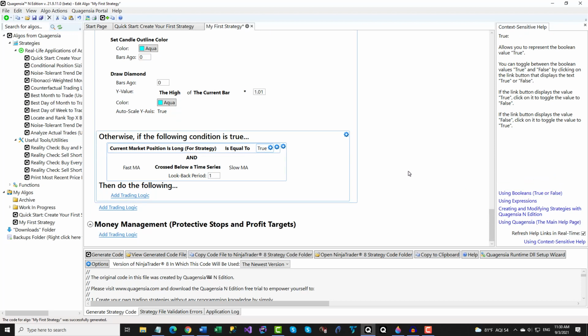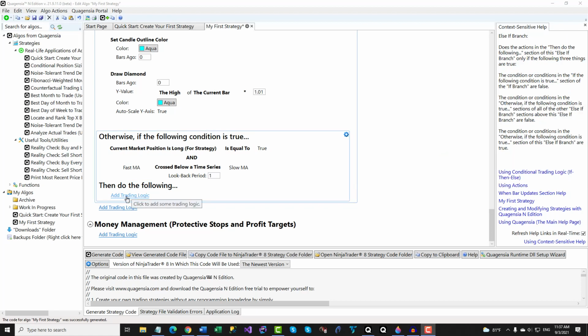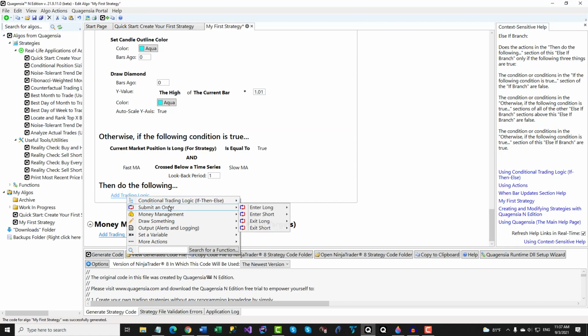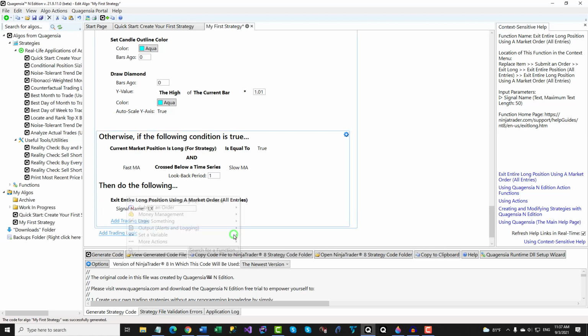To exit the entire long position with a market order, if the exit condition set is true, click on the Add Trading Logic link beneath the Then Do the Following header and choose Submit an Order, Exit Long, Exit Entire Position, All Entries, Exit Entire Long Position using a market order, All Entries.